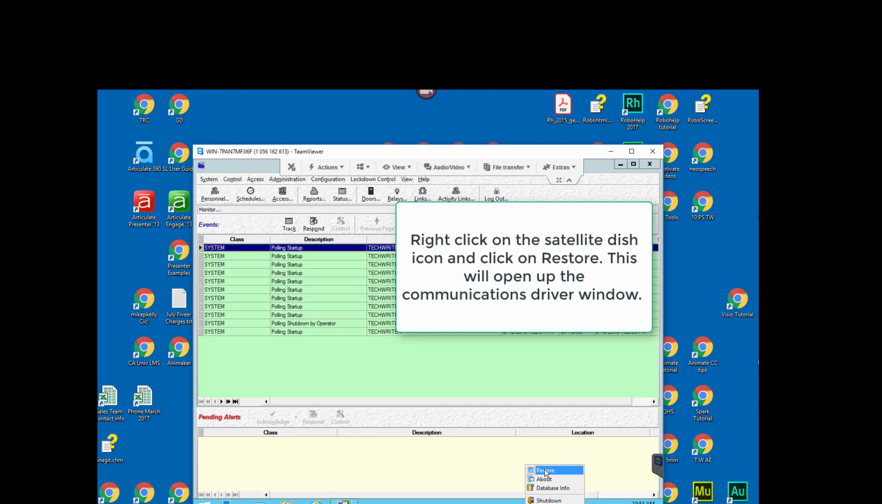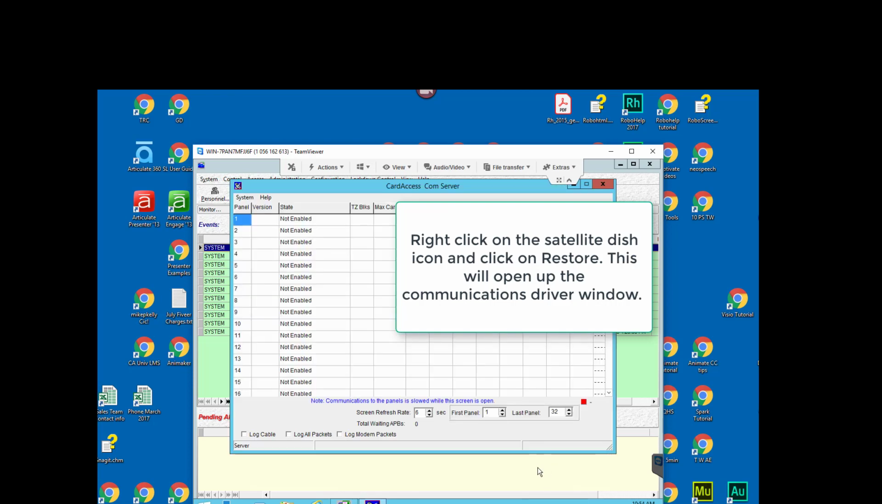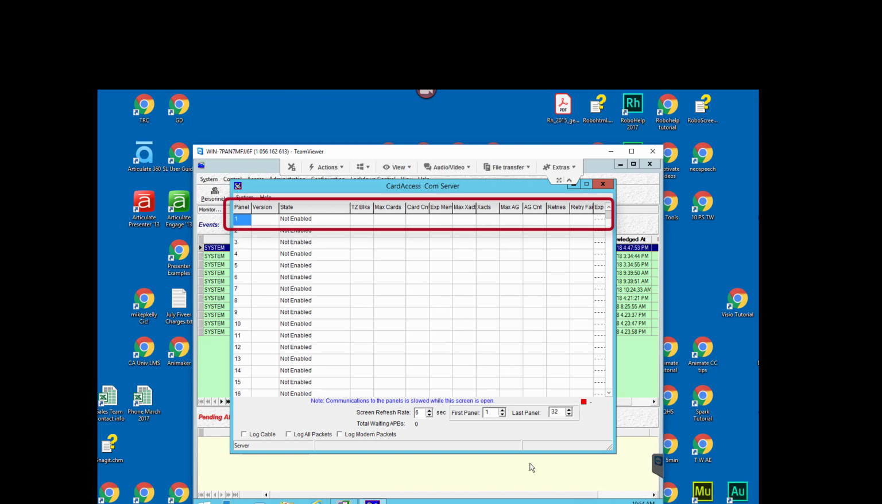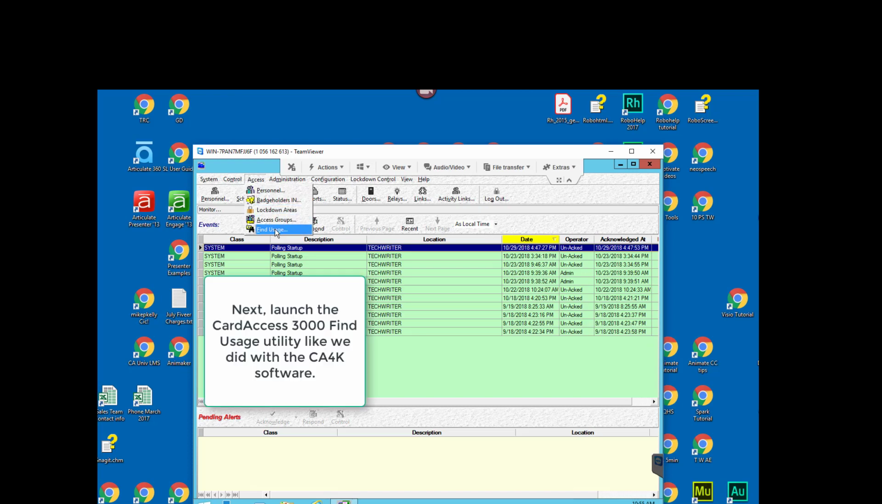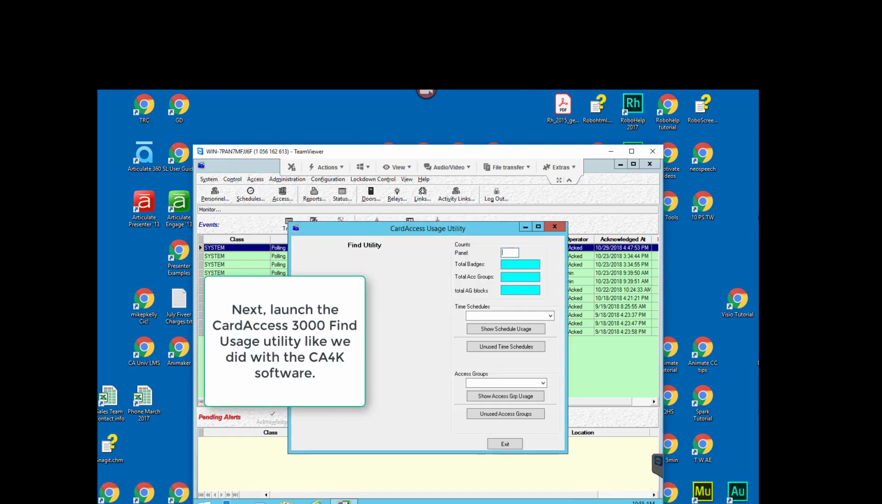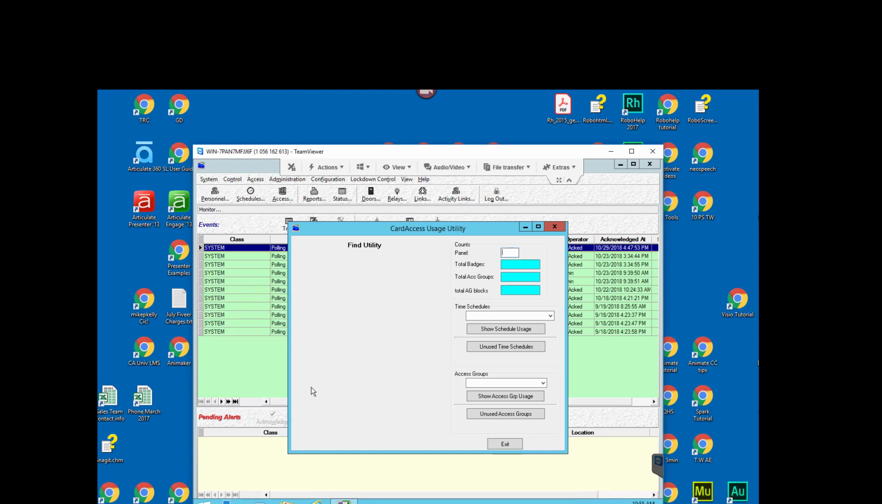For our demonstration, there are no panels configured yet. When the panels are configured, you must verify the firmware versions and card counts are correct. Also, verify the state of the panels are running. Then check that the card count is correct by launching the Find Usage utility by clicking Access on the main menu. Then clicking Find Usage.